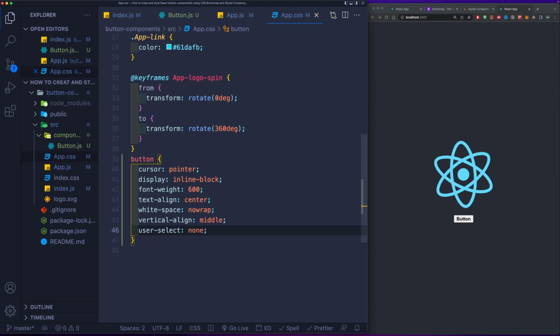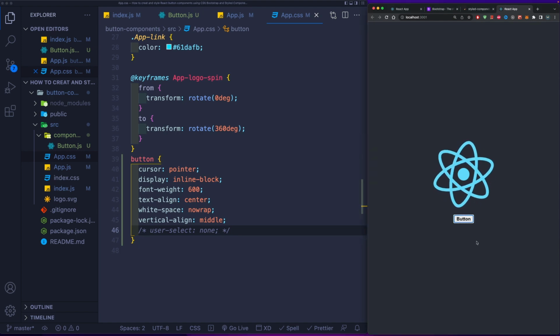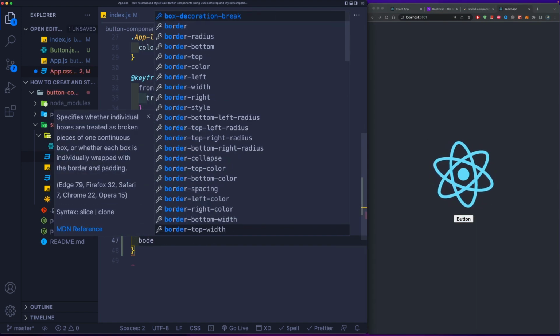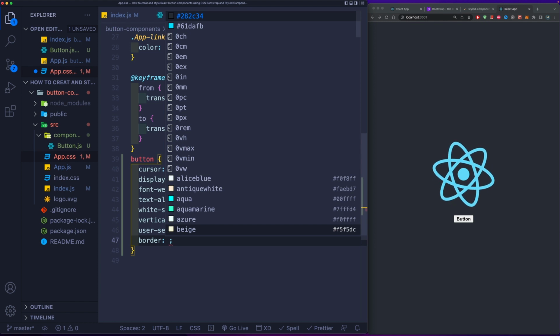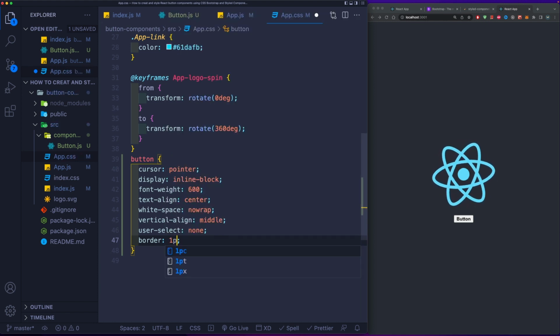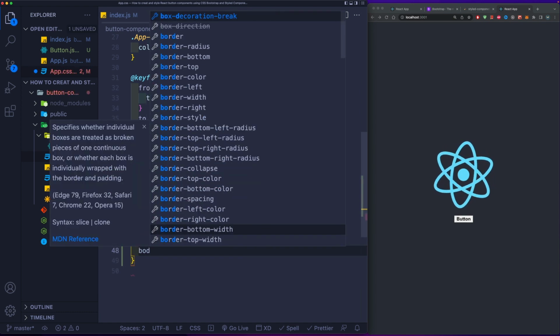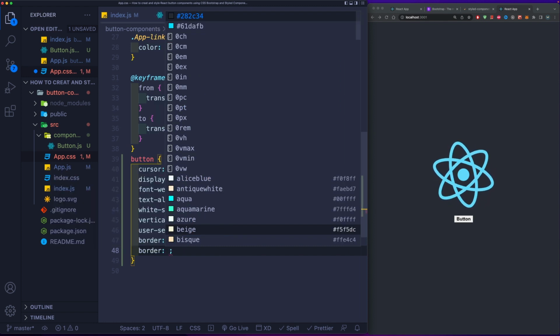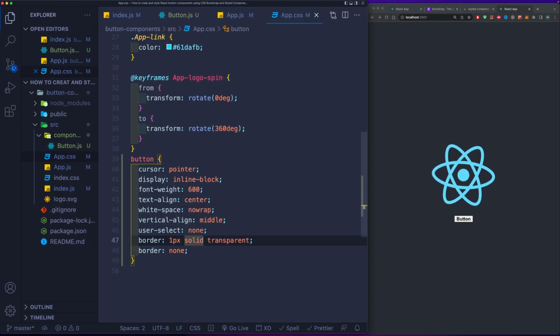You can leave this disabled. If you don't want to use this set as none, then you can just comment it out, and then you can basically tab through buttons. Okay, now you could change this border. Basically, you could say border 1 pixel solid and transparent, or you could just give it a border, and this will override the border none. As you wish, you can comment out the above one and comment this one back in. As you wish. You will see later on you can change the borders.